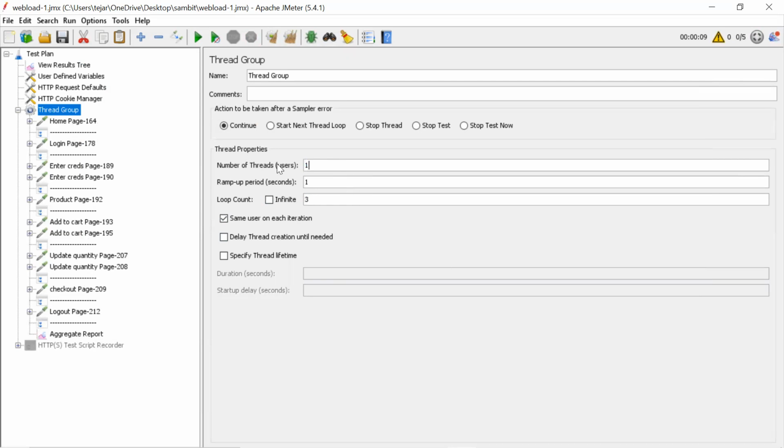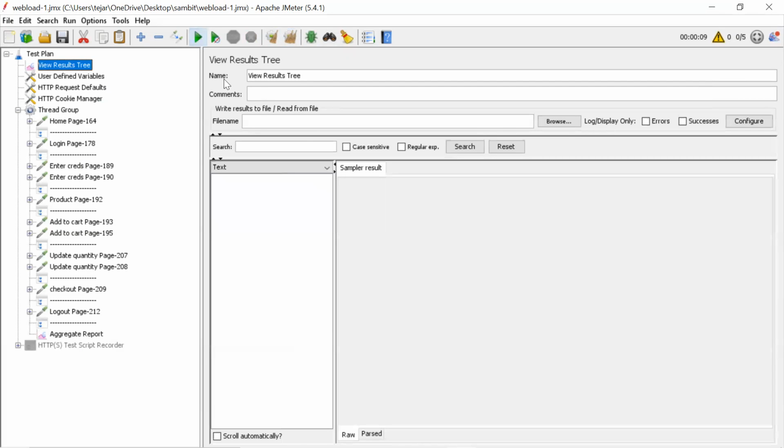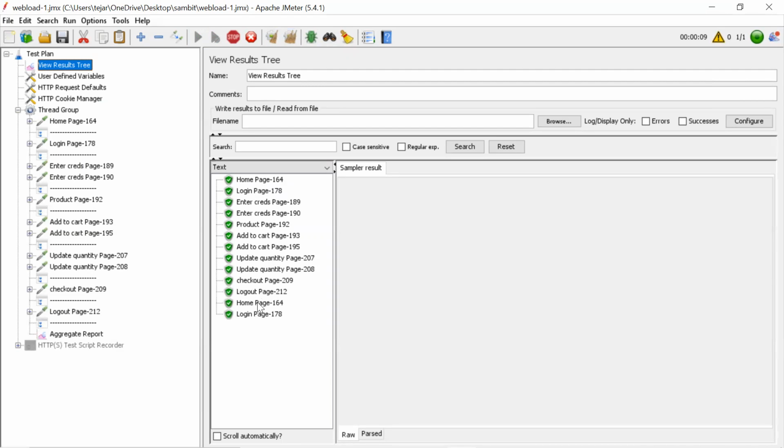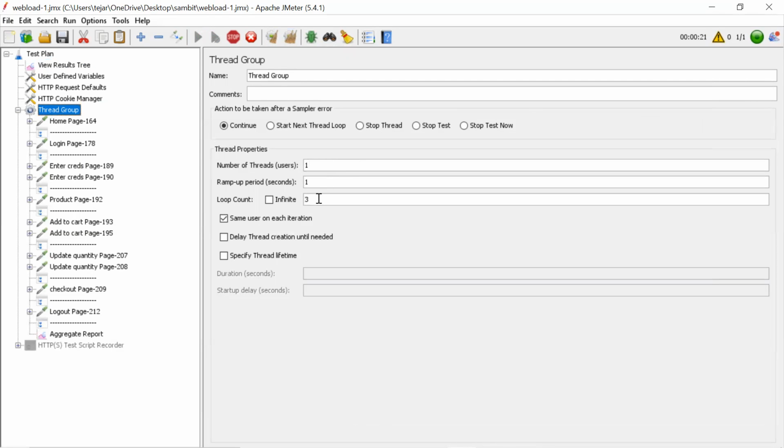First we'll do with 1, and we'll check the view results history. Good. Now see the second loop. You can see it's only 1 because it's only the first user, first thread group; it can't indicate the loop number. Whereas if I give 3 users, and 1 means they will start in parallel, right?